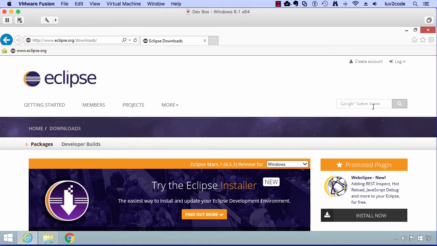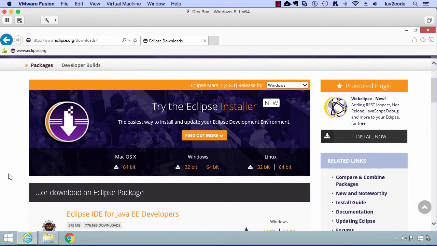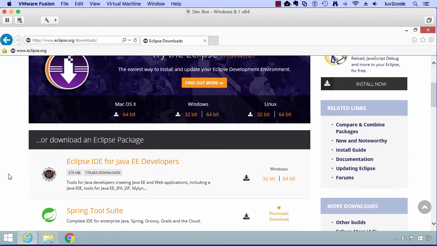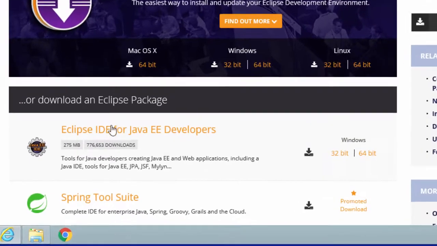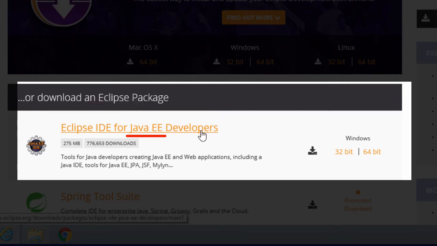They have a lot of different distributions of Eclipse. You want to make sure that you choose the right one. So if we scroll down the page here, I'll show you that we want to make use of the Java EE package. That's the one that's listed here, Eclipse IDE for Java EE Developers. That's the one that we want. It's very important that you select this distribution because it has built-in support for Java web applications, servlets, JSPs, and JSF.